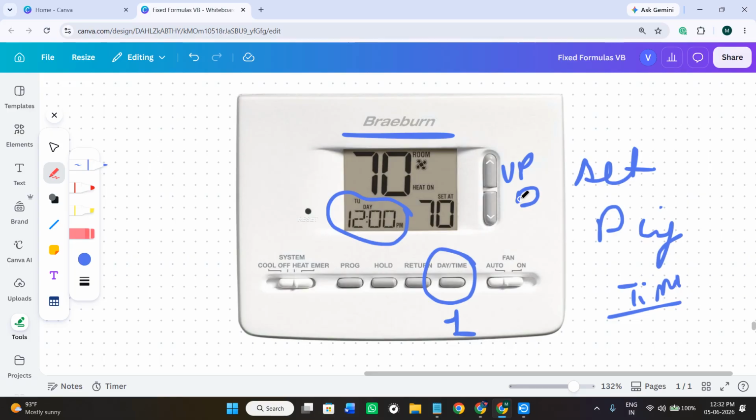Continue until the correct hour appears on the display. If your thermostat uses 12-hour format, just make sure that the AM and PM settings are also correct. Now you need to press the day and time button again, and the minutes will begin flashing this time. So again, simply use the arrow buttons to adjust the minutes until the correct time is displayed.